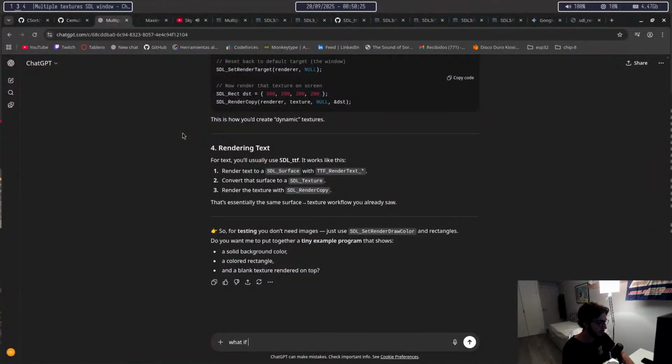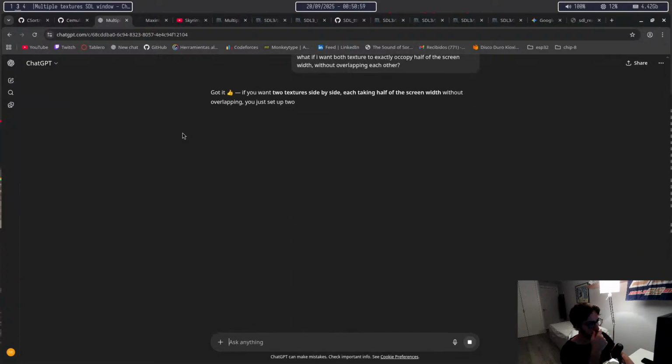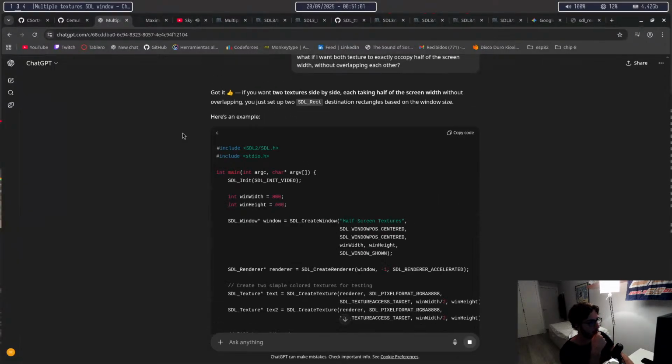So, what if I want one texture? Or wait, what if I want both textures to exactly occupy half of the screen width without overlapping each other? Is that what it is? If I want to texture side by side, it's taken.